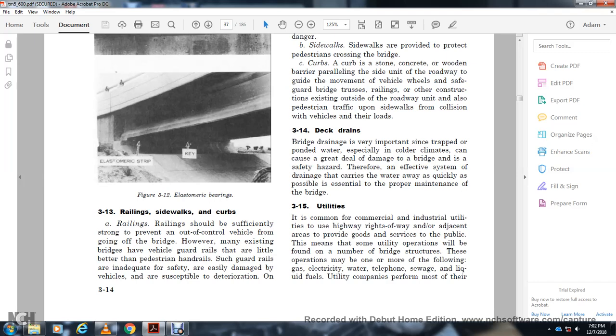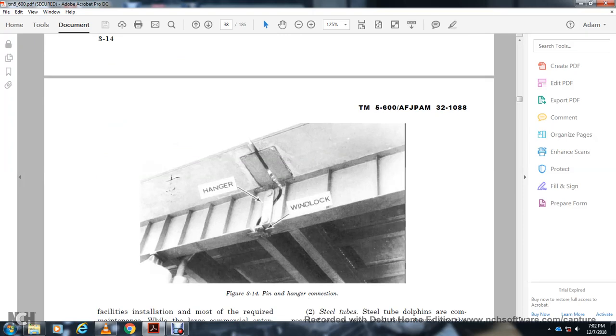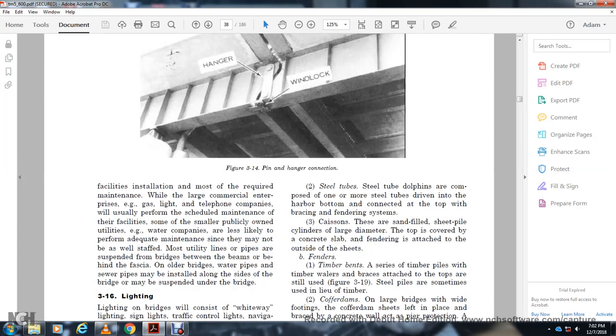Utility companies performing most of their facility installation must be required to provide for the maintenance, while the large commercial gas, light, and telephone companies usually perform scheduled maintenance of their facilities. The smaller publicly owned utilities and water companies are less likely to perform adequate maintenance since they may not be as well staffed.